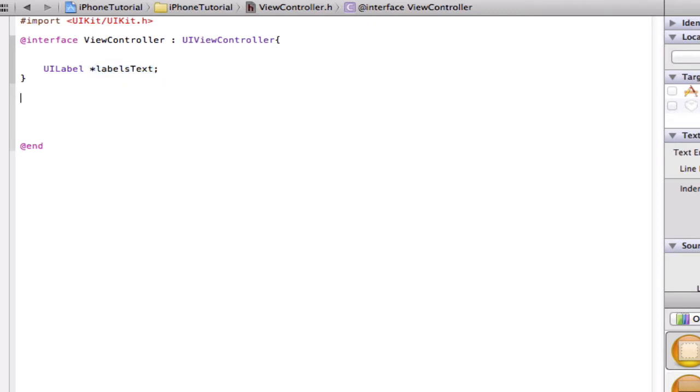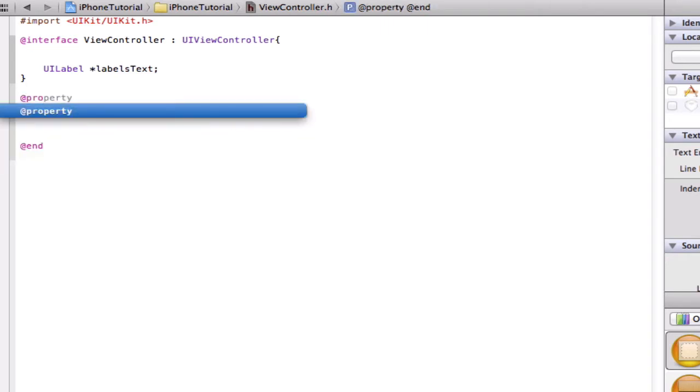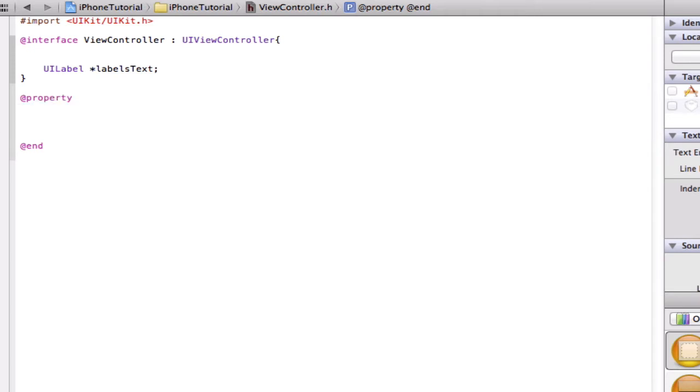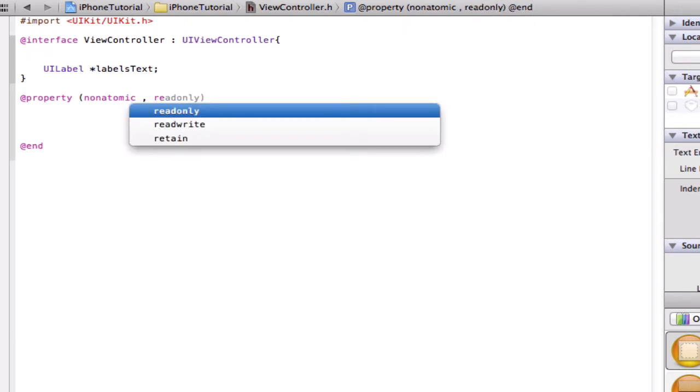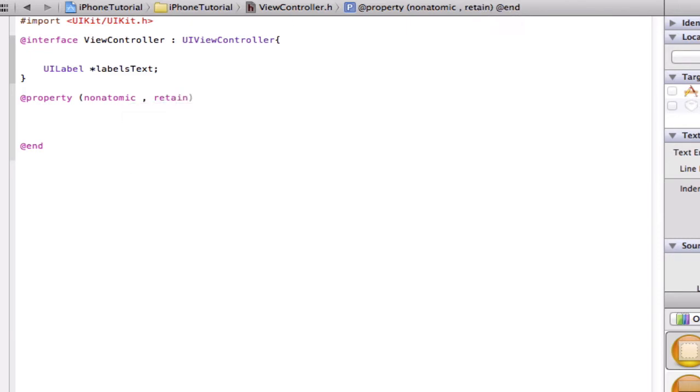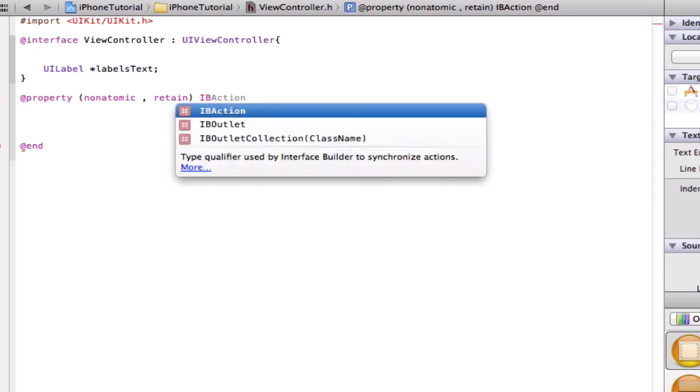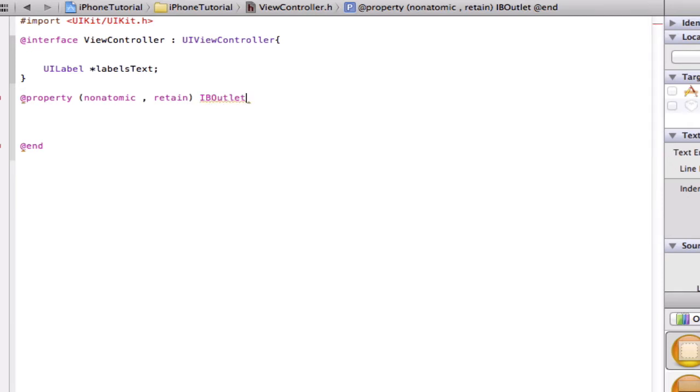Alright, so right under this is where you're going to set up everything. So you're going to need a property. I'm not going to get into that in this tutorial, I'll explain it in the next one, but just follow along. So you want to write nonatomic, retain, and then you want to write IBOutlet. And what you're making into an outlet is your label. So you can put UILabel star labels text.